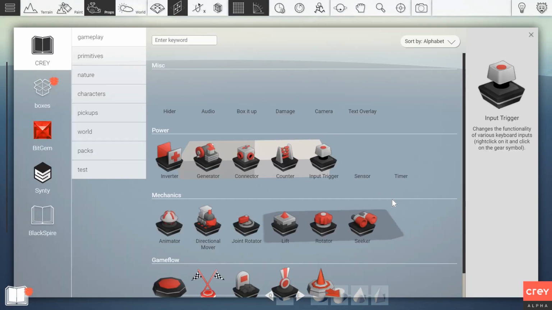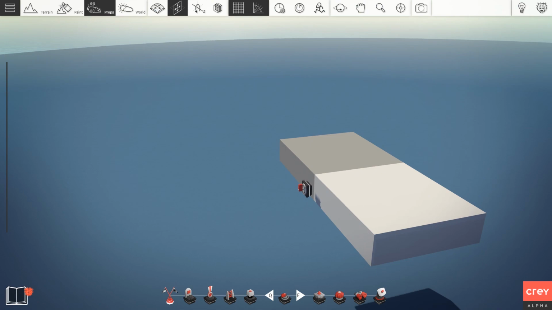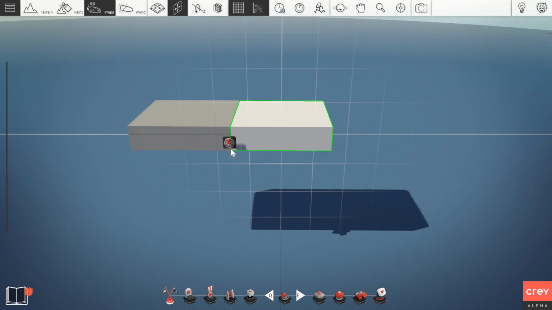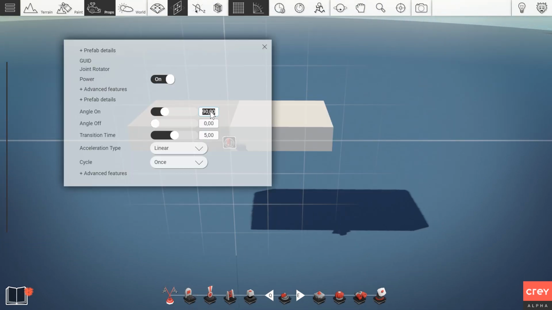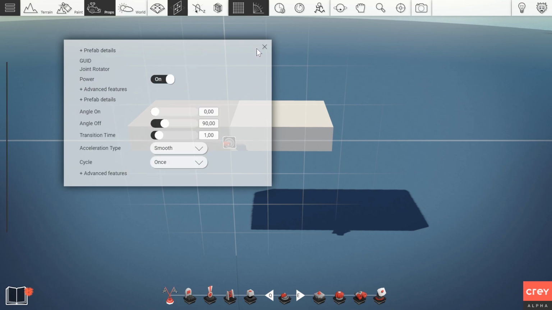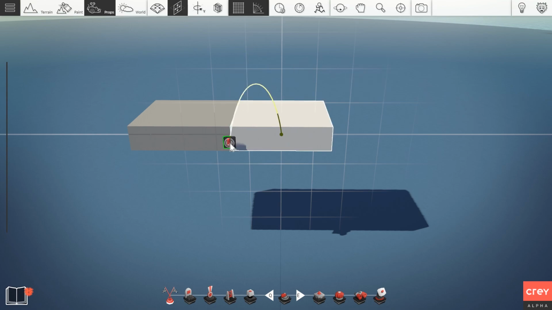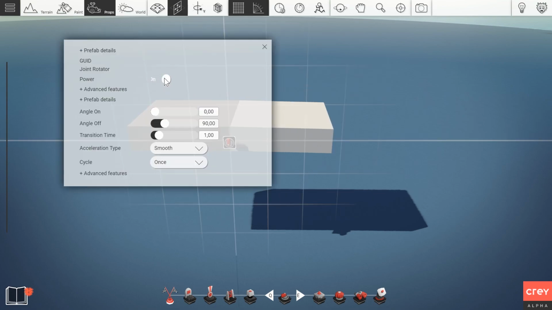And let's get some gameplay props going. The joint rotator is the first one. I'm going to put it more or less right here. And it should start at 0 and end at 90. And let's set a low transition time and let's give it a smooth effect. Yes. Now let's just rotate this one like so. And let's glue the primitive to the joint rotator so that it does this.